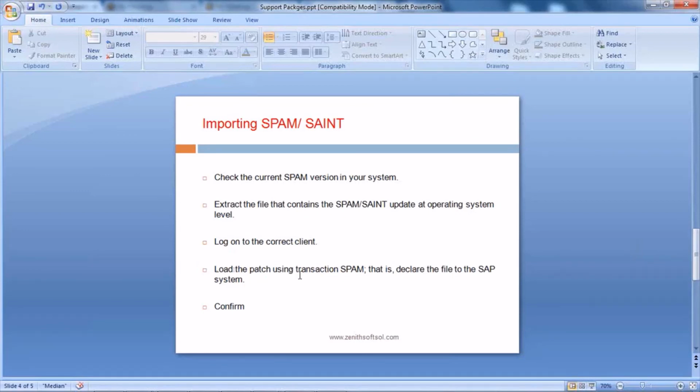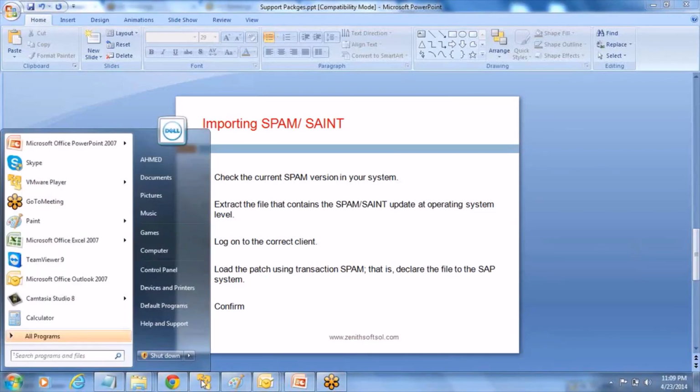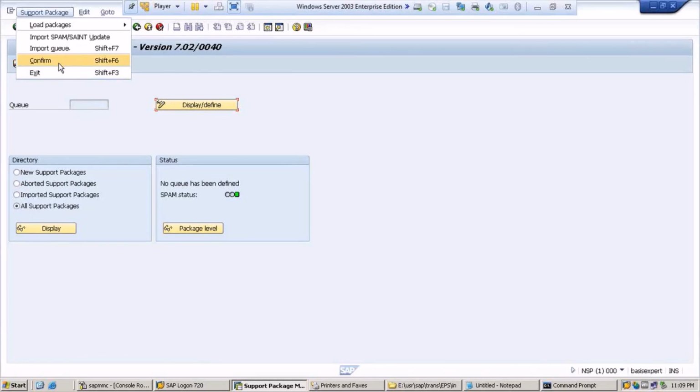So this is our fourth step: load the patch using the transaction. After that, you are going to import, and then you have to confirm the queue. Once you hit confirm, the signal will be green. There are three signals: red, yellow, and green. If the support package is not applied properly, it will give an error, like red. You need to correct that error. After you correct the error, once you import, it will show yellow. And once you confirm, it will show the signal green. This is how you are going to import the SAINT SPAM update in the real-time environment.